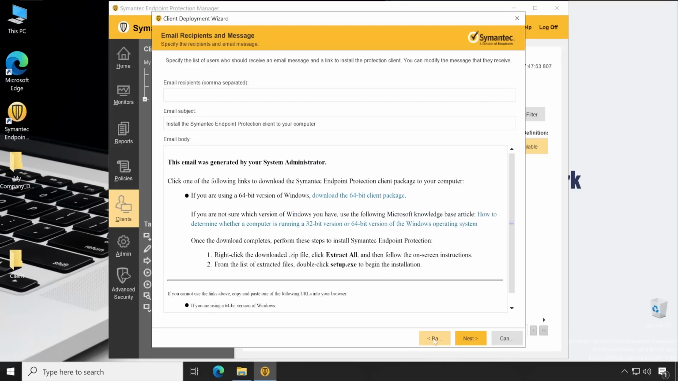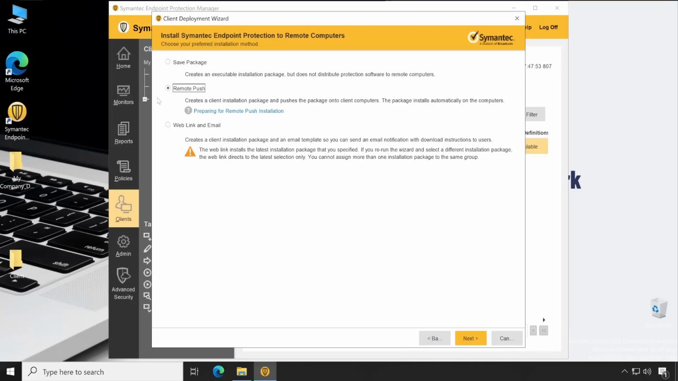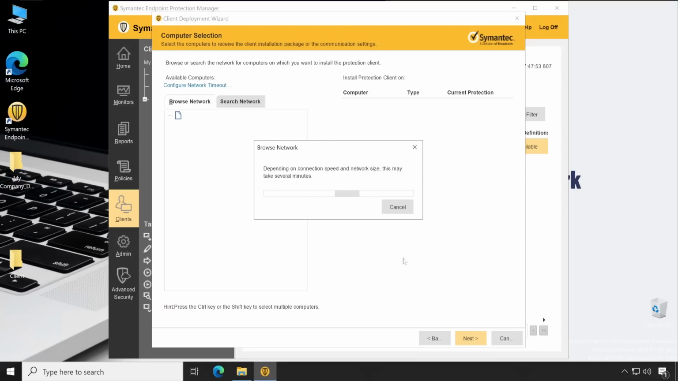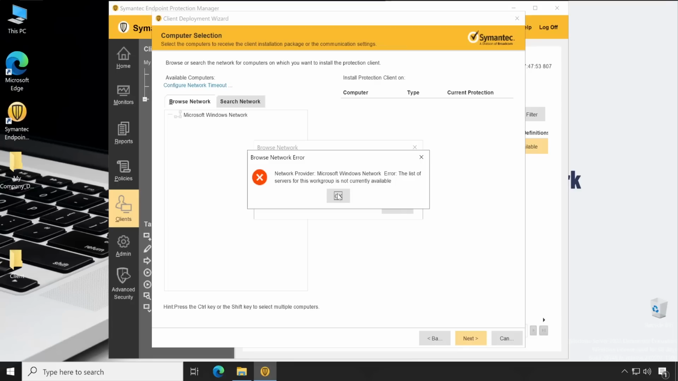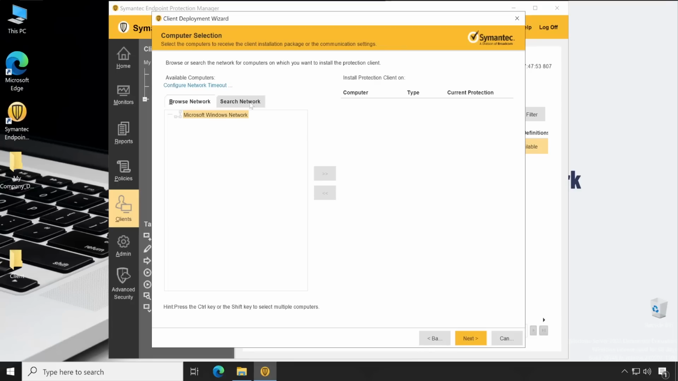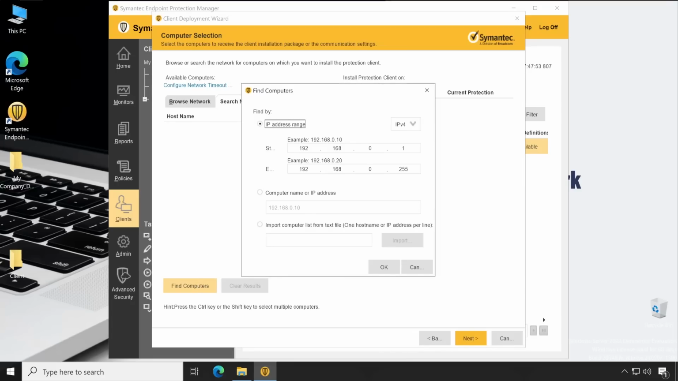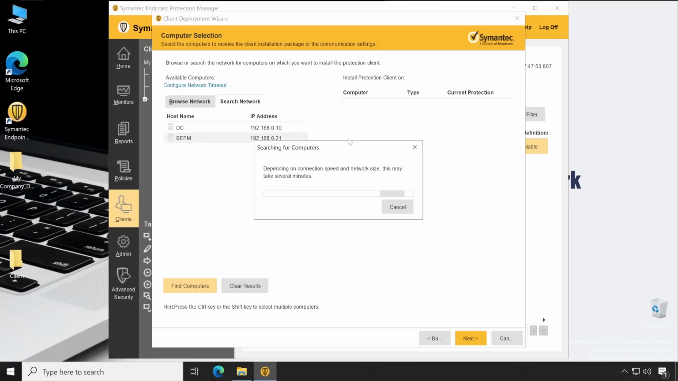Now let me go back and click on remote push. Next, it will check all servers available in the AD, or you can say our network. So guys, there seems to be some sort of network issue. So I'll go to search network, find computers, and this is my IP range. Let's keep it to around 150, because otherwise it will scan my other devices as well.